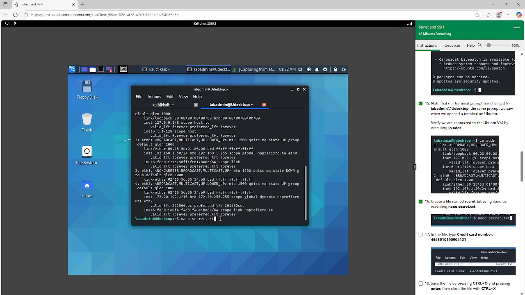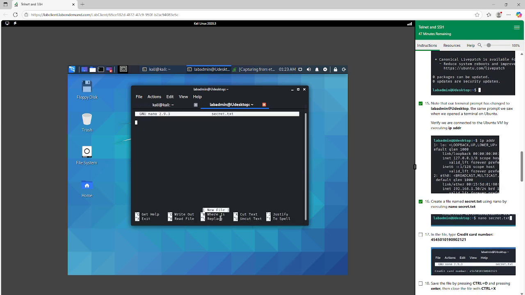Please practice how to create a file using the command line interface, using the nano command. Okay, so we're going to go ahead and execute that. It's opened. So we're entering the credit card number here. We're going to just follow suit. Credit card number 4 5 4 5 0 1 0 1 9 0 9.